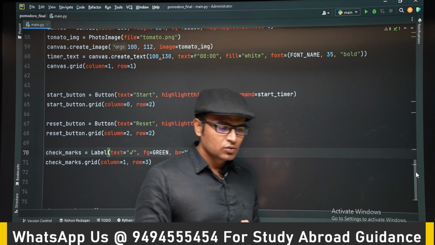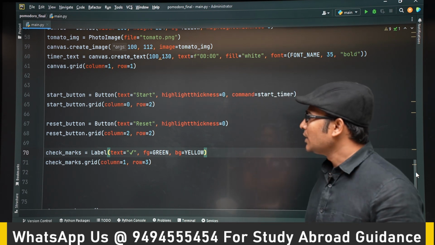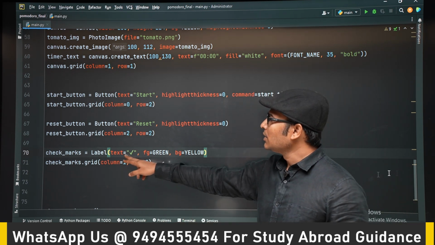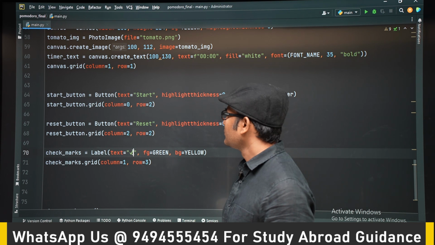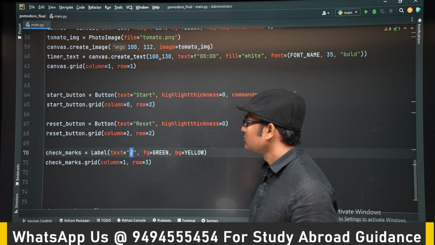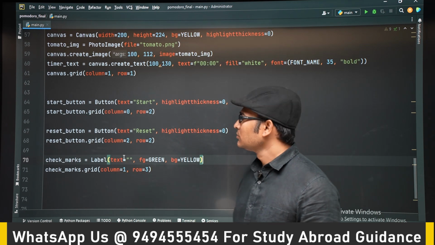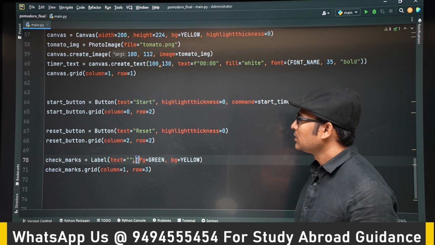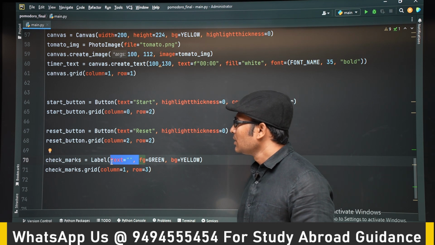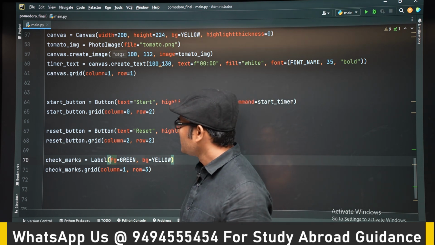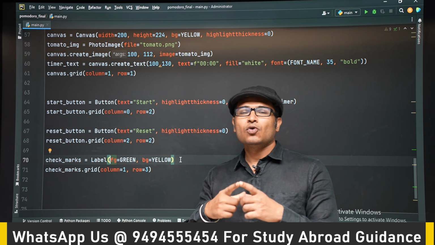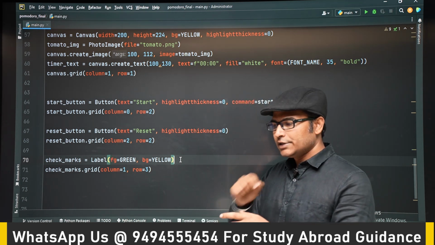Now let's try to change the check mark label. Initially, let's not have the tick mark. Let's remove it. Let's remove the text part also. Let's remove the text completely. And now, whenever there is a work session over, we want to have that tick mark there.